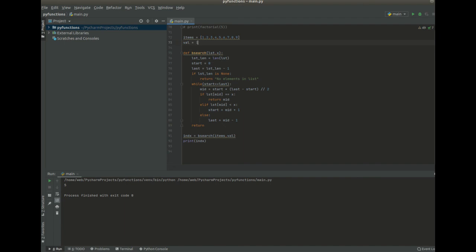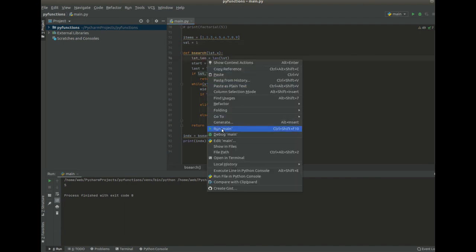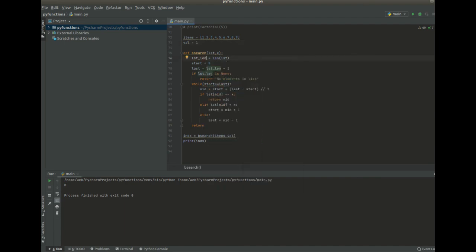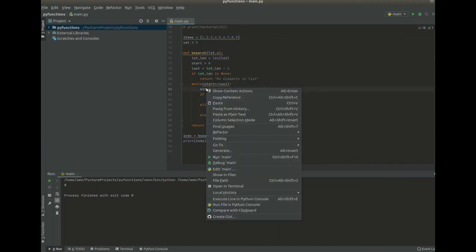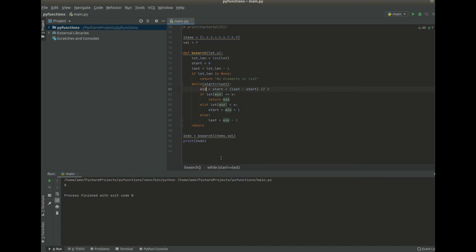If we change to 1, what do we get? It's at index 0. If we change to, let's say, 9, index 8, so here it is. So basically that's how easy binary search works.